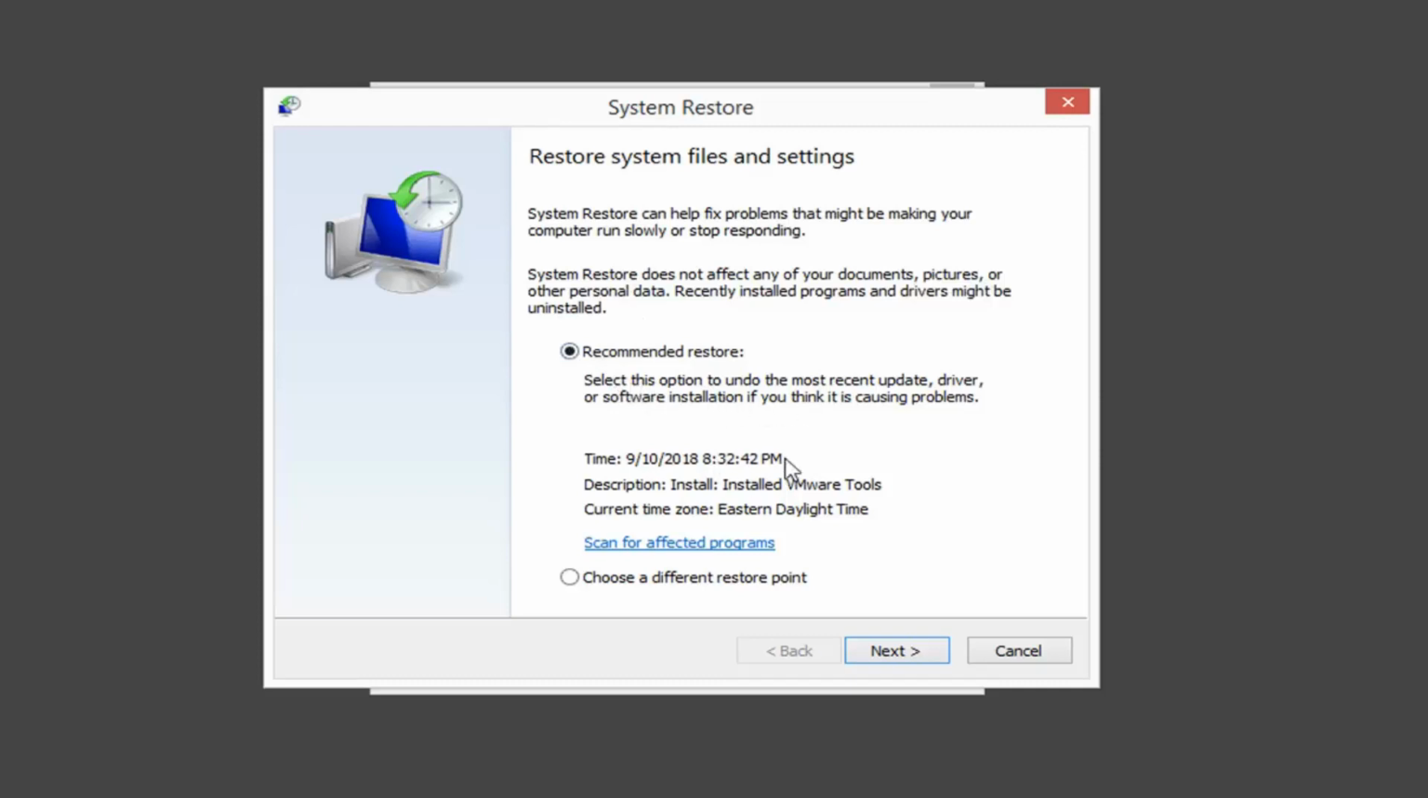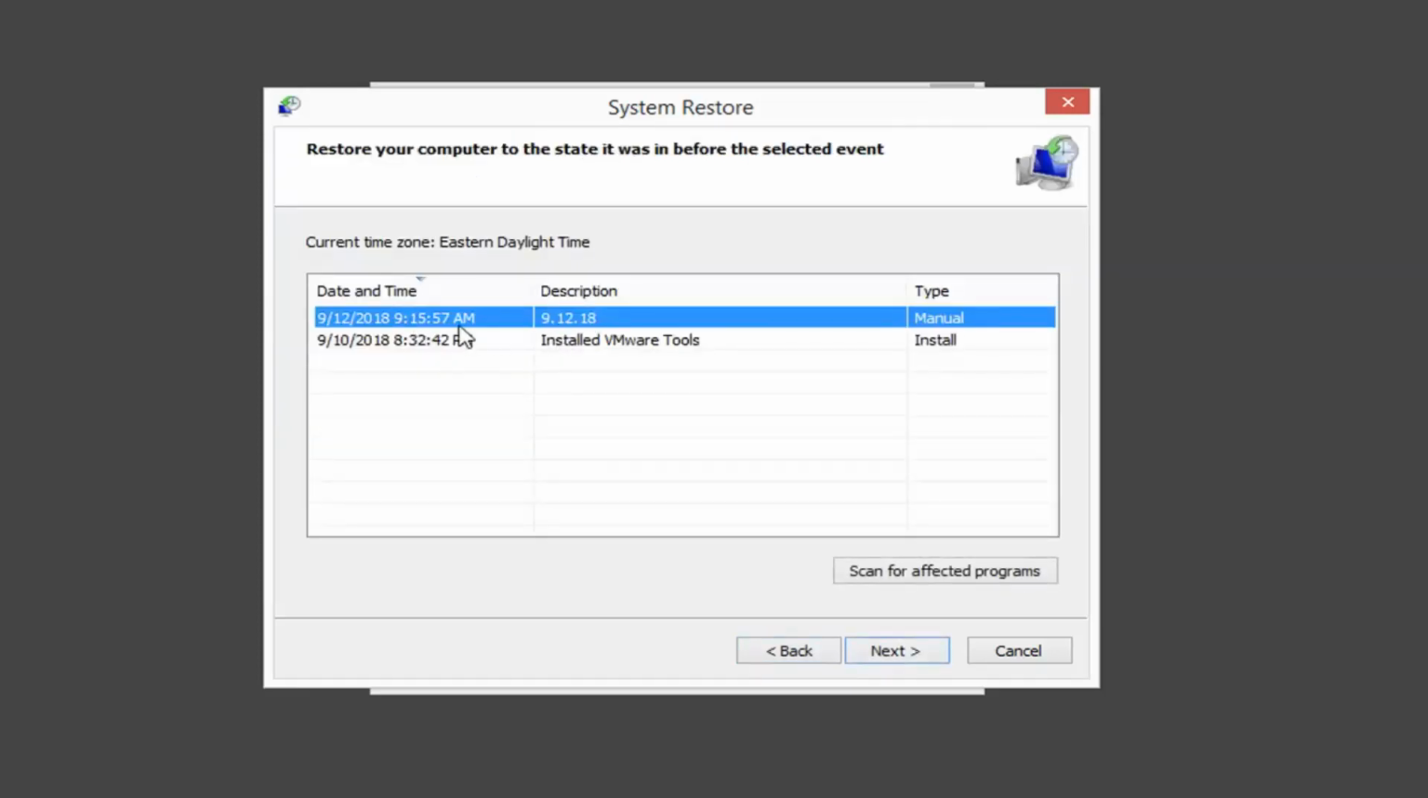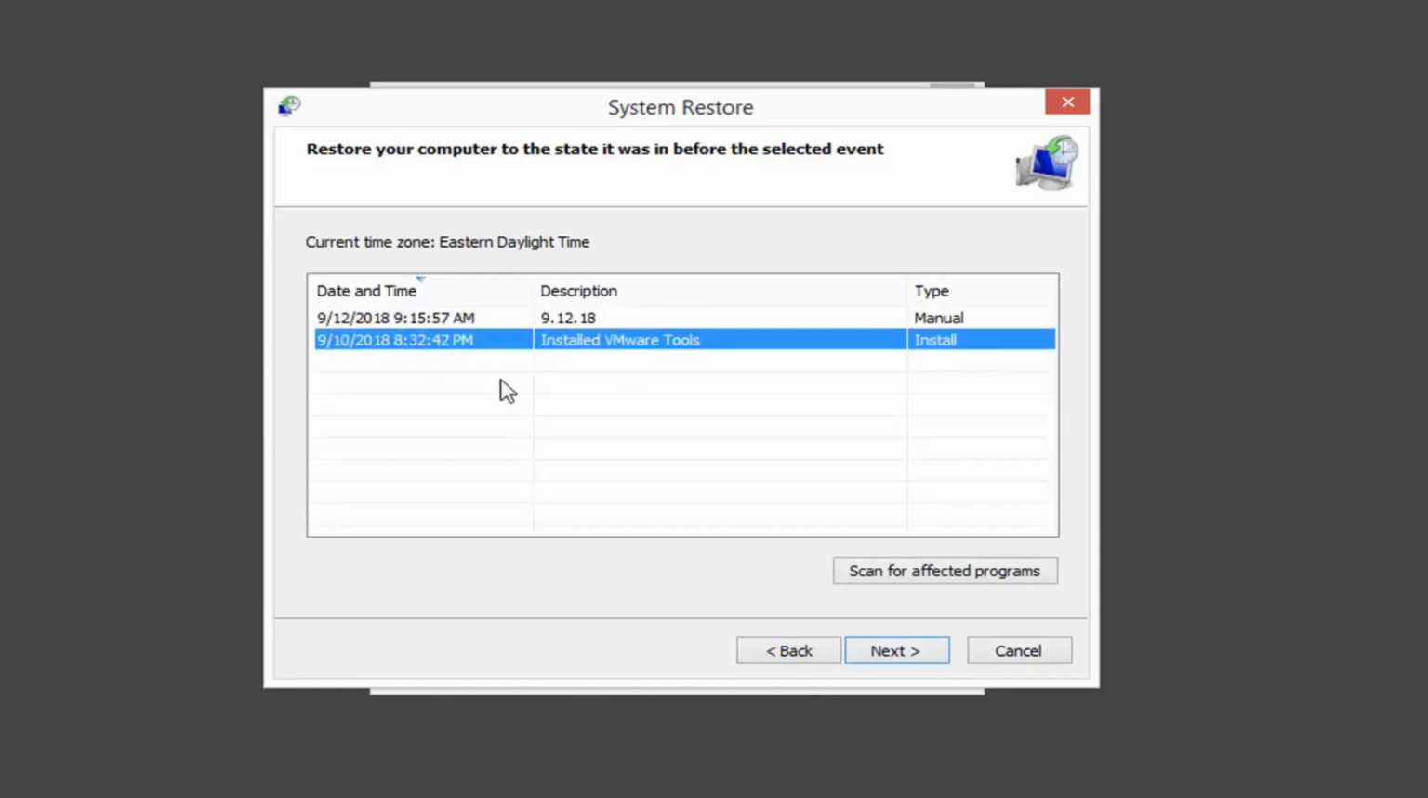So it's going to give us a suggested restore point, which will more than likely be the most recently created one, or you could select choose a different restore point, left click on next. You can see the restore point we just created is right up here, as well as another one. So usually if you do Windows updates, it will try and create restore points periodically, or you install new drivers or programs. Some applications will actually create a restore point for you on your computer.